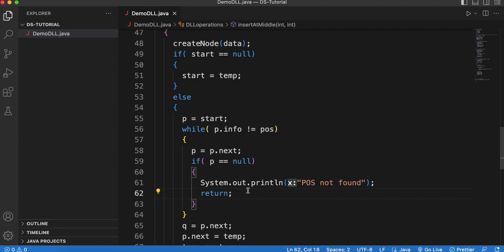And in the next video we will be discussing about deletion of a node from all the three positions.